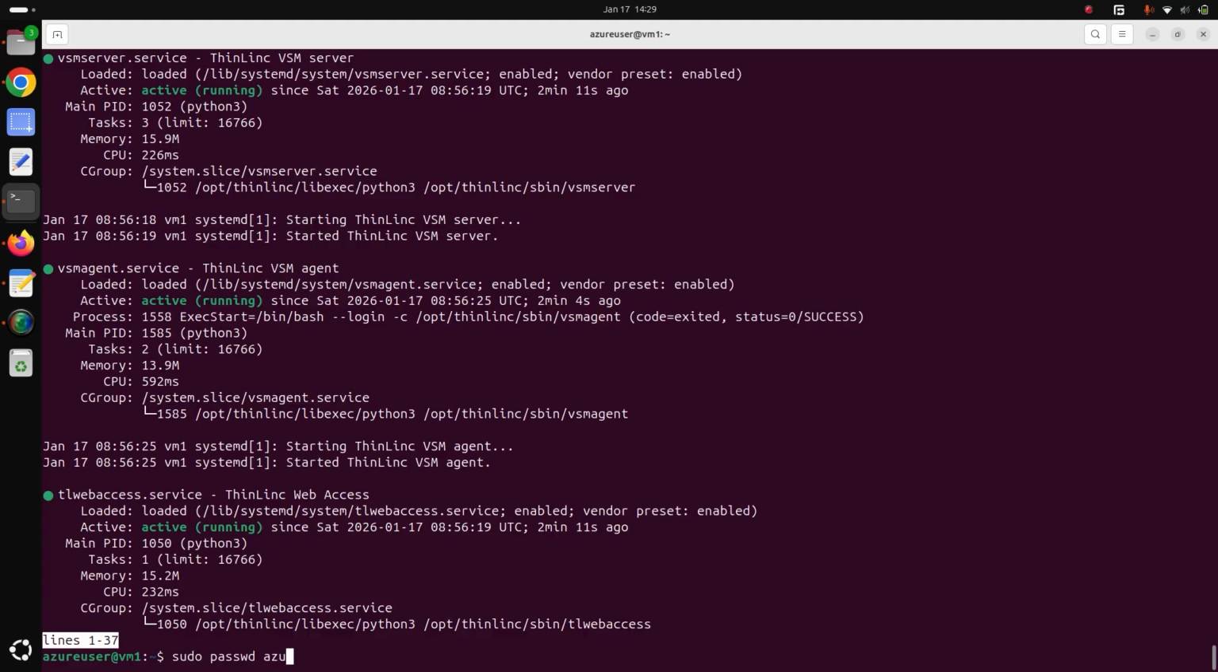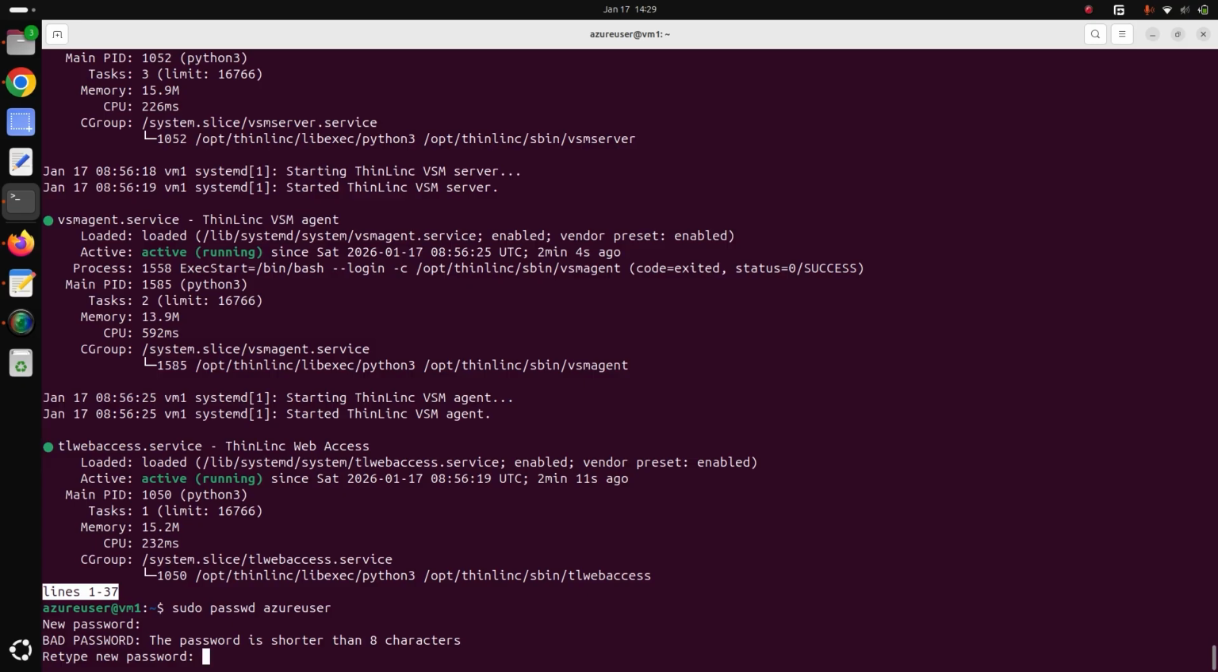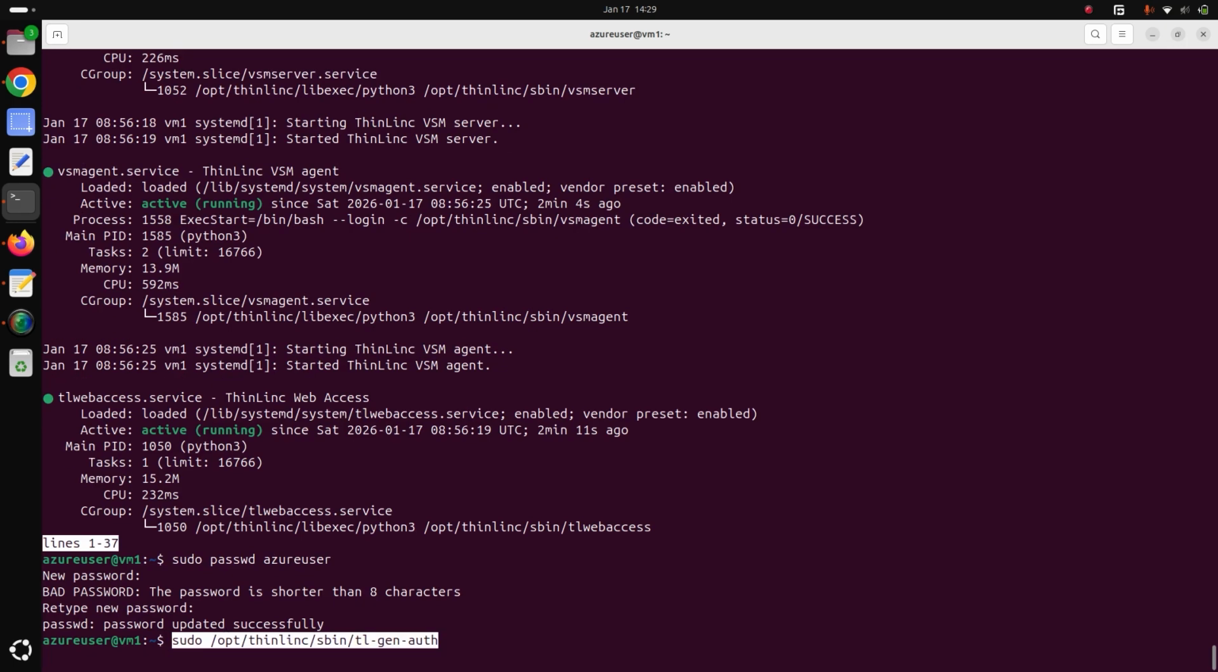First, we need to create a password for the default Linux user, azureuser. This password will be used to log into your ThinLinc desktop session. Go back to your Azure terminal and set a password for azureuser with the below command.